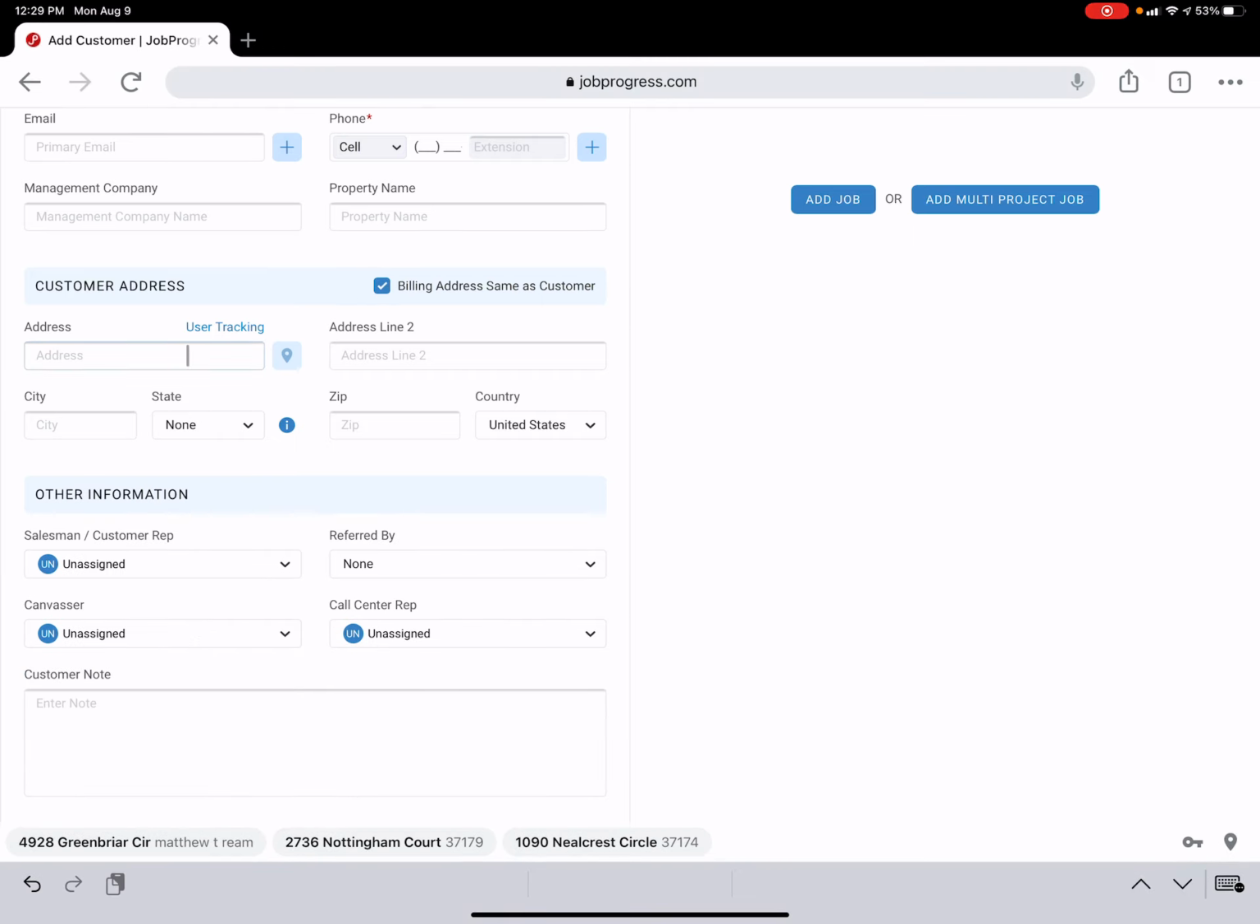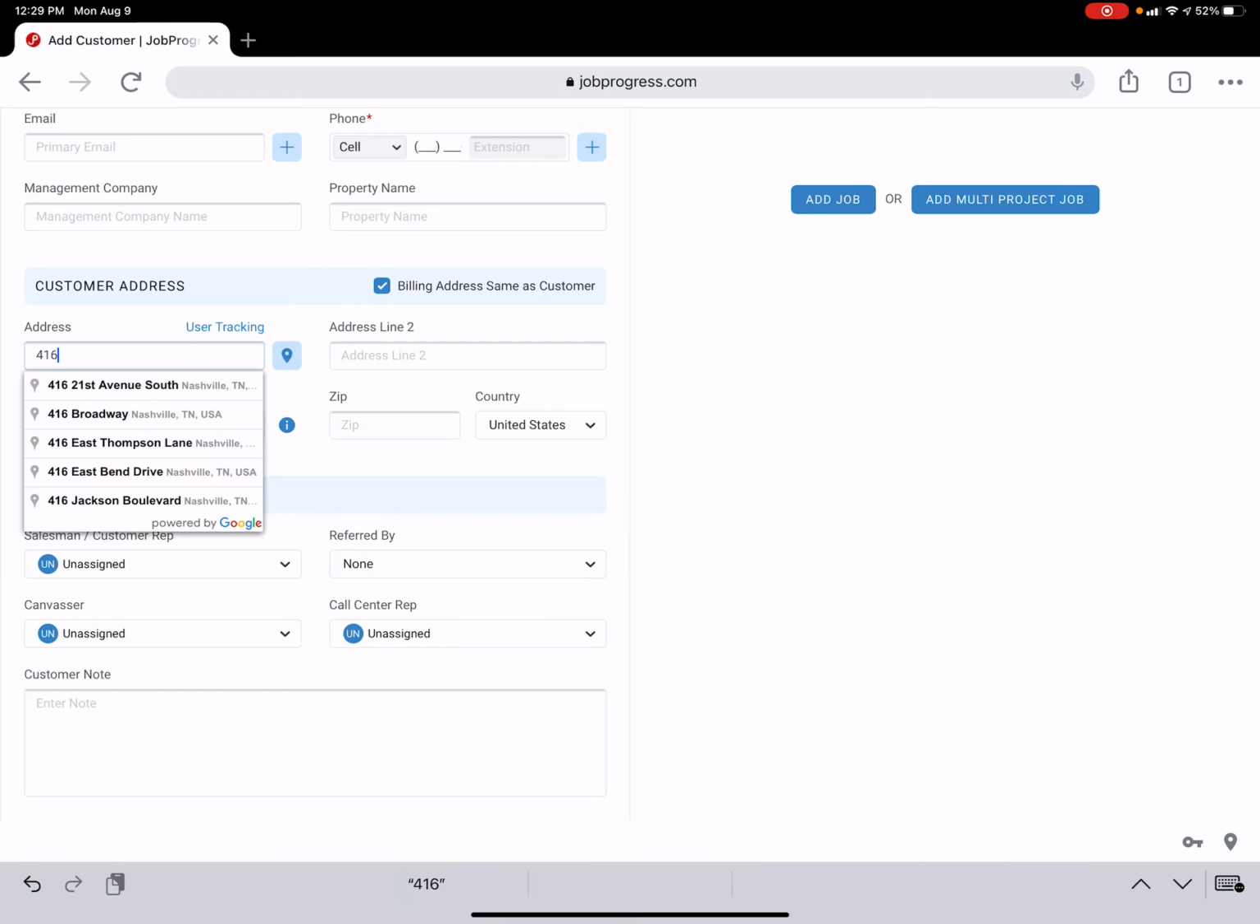You'll notice typing in an address that it will auto-populate your address, which is great. It syncs with Google Maps. So if you've got something off, then it's going to let you know.